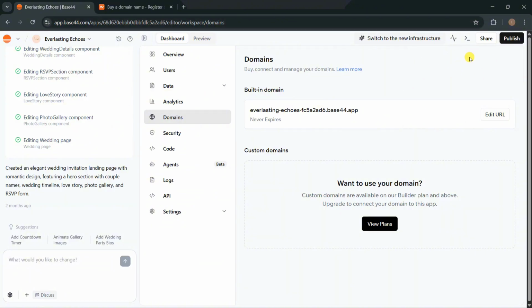So check that your site loads correctly and securely. And that is how you can basically connect Namecheap domain to Base44.